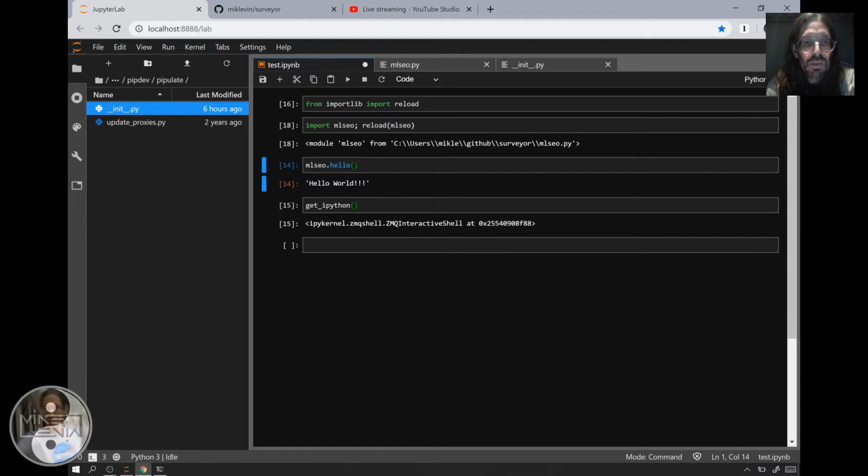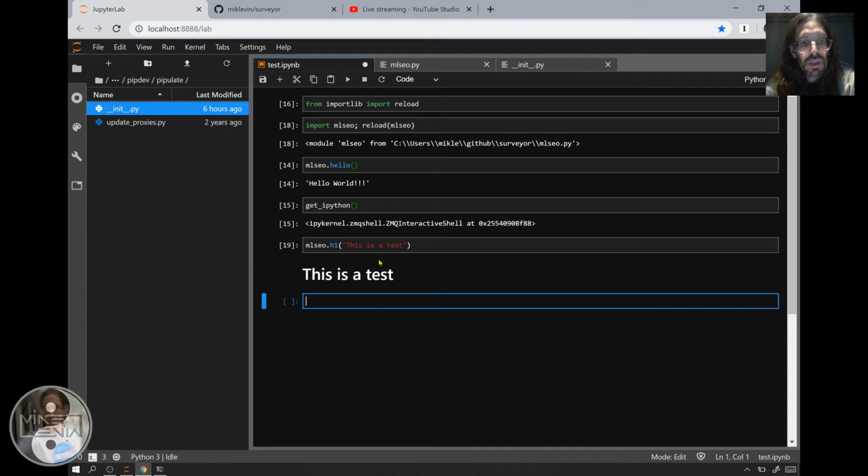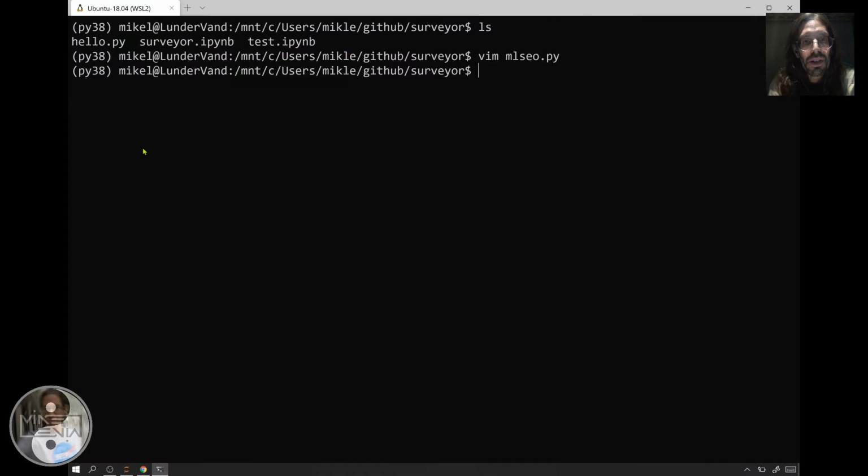So now we have some nice headlines, and I can do mlseo.h1. This is a test. And we've got headlines now as a part of our operations. Now, oftentimes I like making my headlines so that you can import them as local namespace, because who wants to do mlseo.h1? So in this case, I am going to break out headlines into their own separate thing.